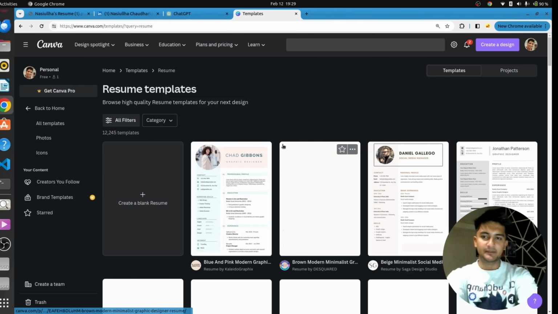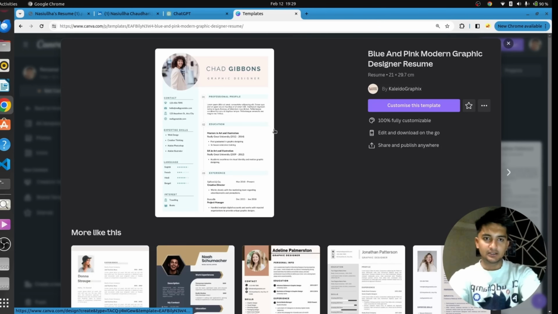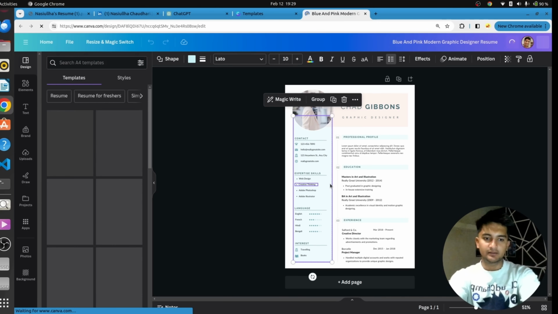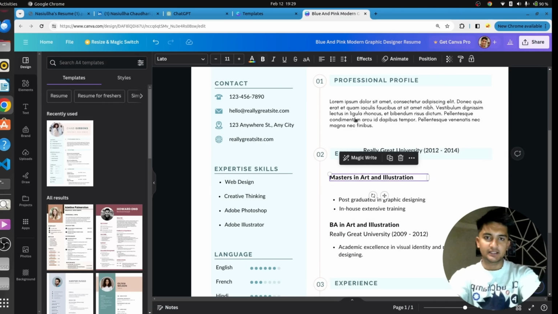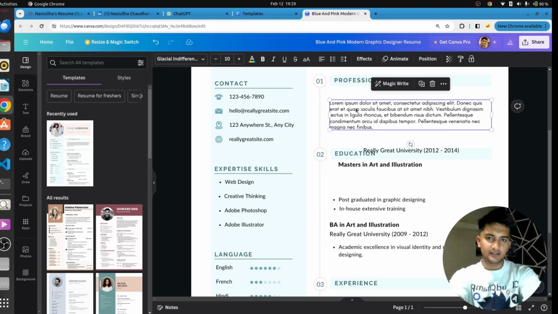Most of these things are paid, but you can try using all the free ones. So these are all the free ones, I guess. And you can start using it. So let's say you want to create a resume using this template. Just click on it. You can make this bigger by using this and then you start filling up your details. So this is how easy it is to create a resume using Canva.